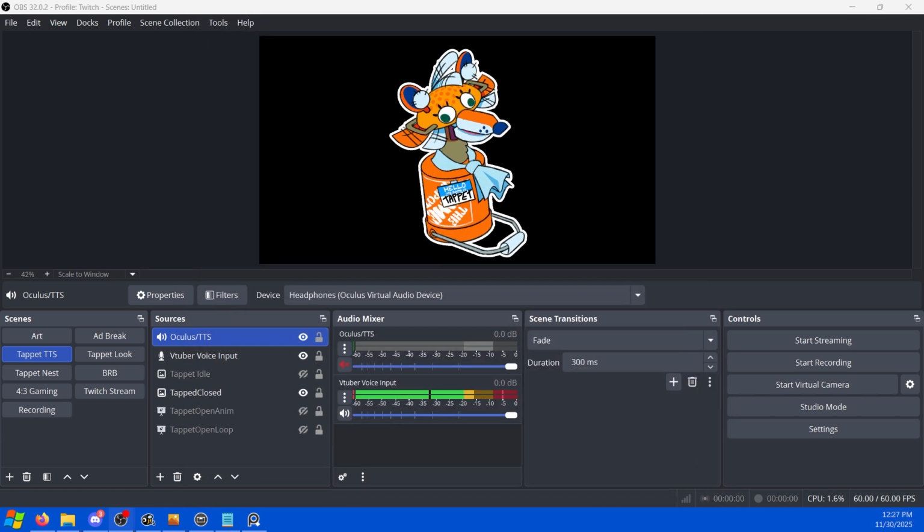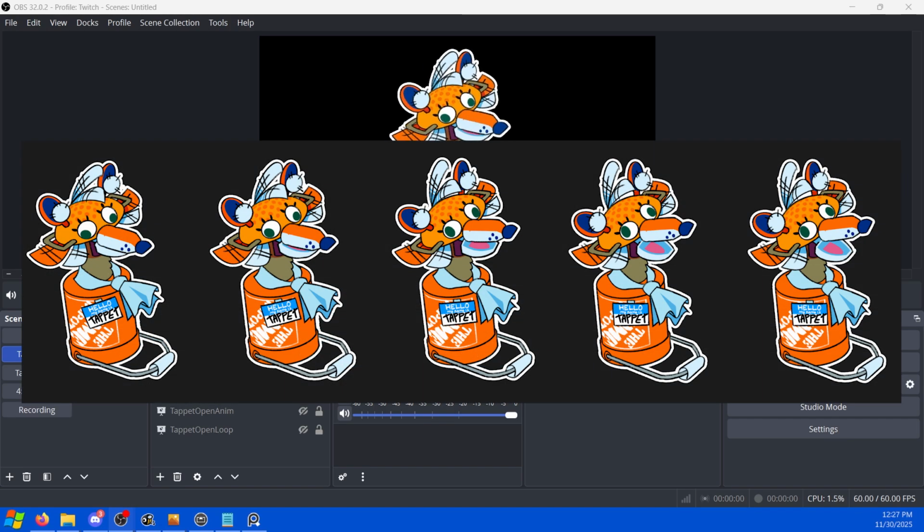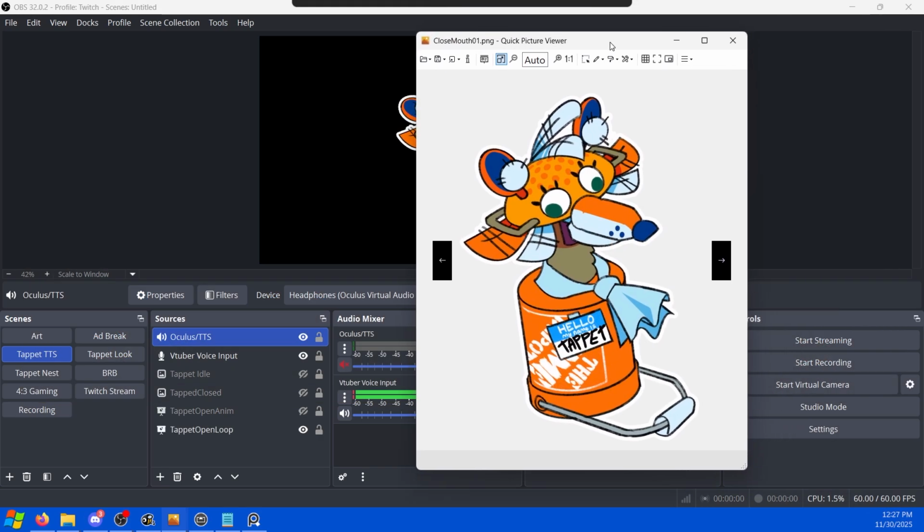So let's get started. First off, before we do anything, first make sure you've got the Move filter installed and restart OBS. Now let's talk about the sprites. Tappet is composed of 5 different sprites. You're gonna need 5 sprites for this, and I'll show you over here what we got here.